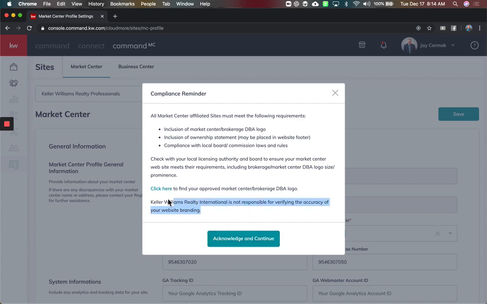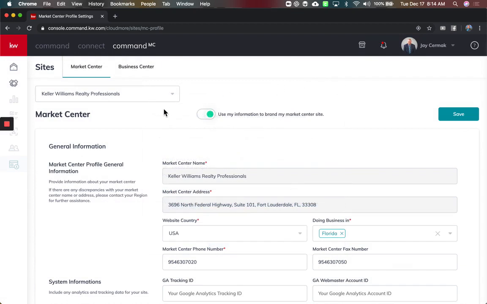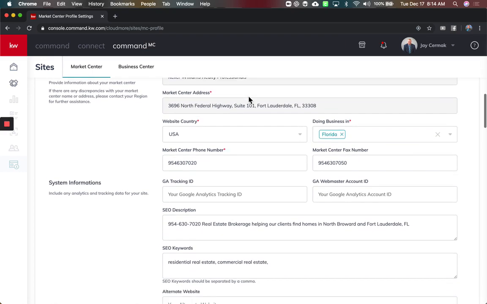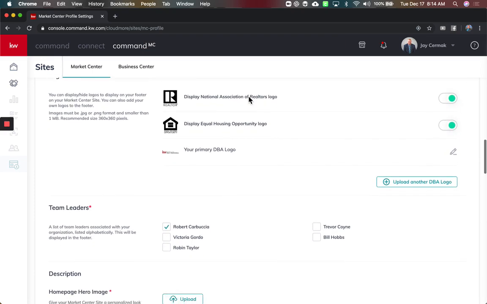Because at the end of the day, Keller Williams is not responsible to verify the accuracy. So you acknowledge in turn, and this is when it will show up on your website when they go live. And then you click save here. And that will be it. Don't worry about the error message right now. I've already been in this.